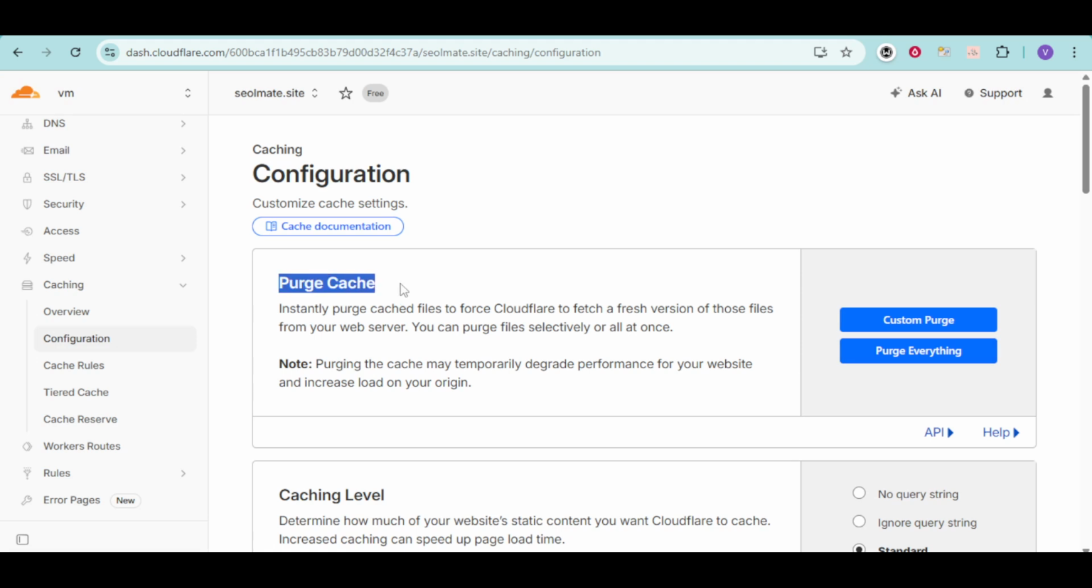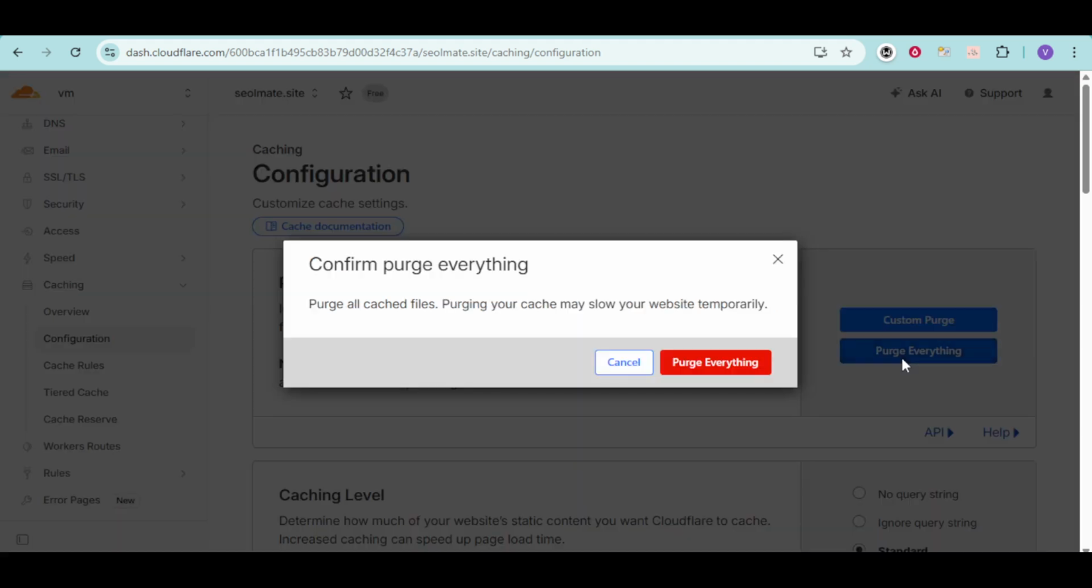Within the Purge Cache section, you'll see an option called Purge Everything. Go ahead and click the Purge Everything button. Cloudflare will likely show you a confirmation message or prompt just to make sure you understand this action will remove all cached content for this site from Cloudflare's network. Confirm that you want to proceed.